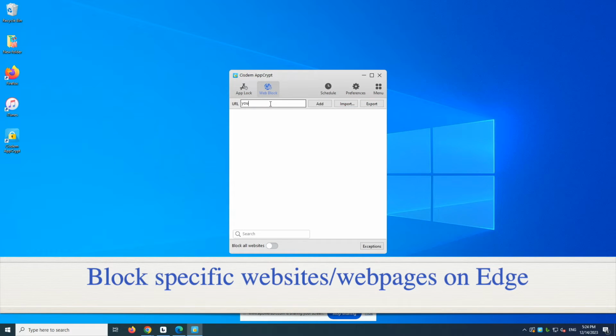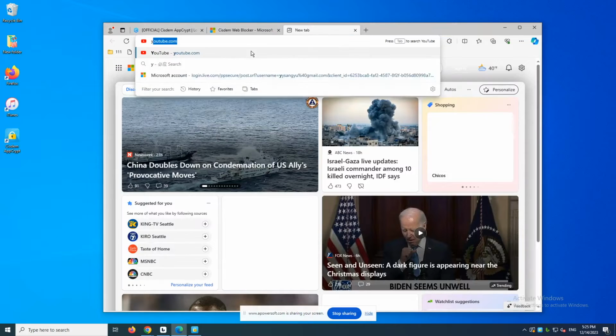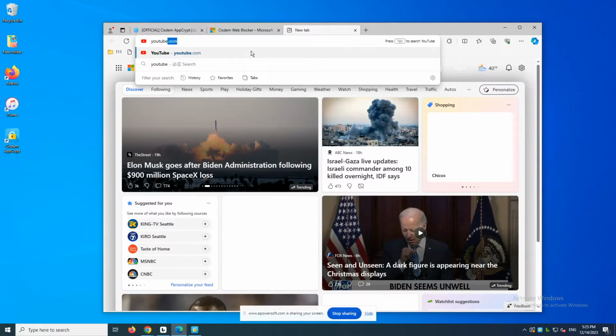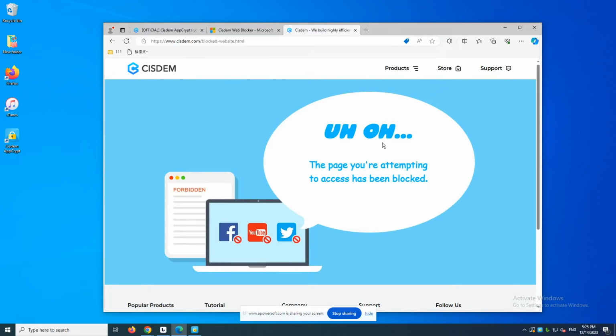To block specific websites or web pages on Microsoft Edge, enter the domain name of the site to the top box, like youtube.com, click Add. Now open the Edge browser and visit YouTube websites. It's blocked.